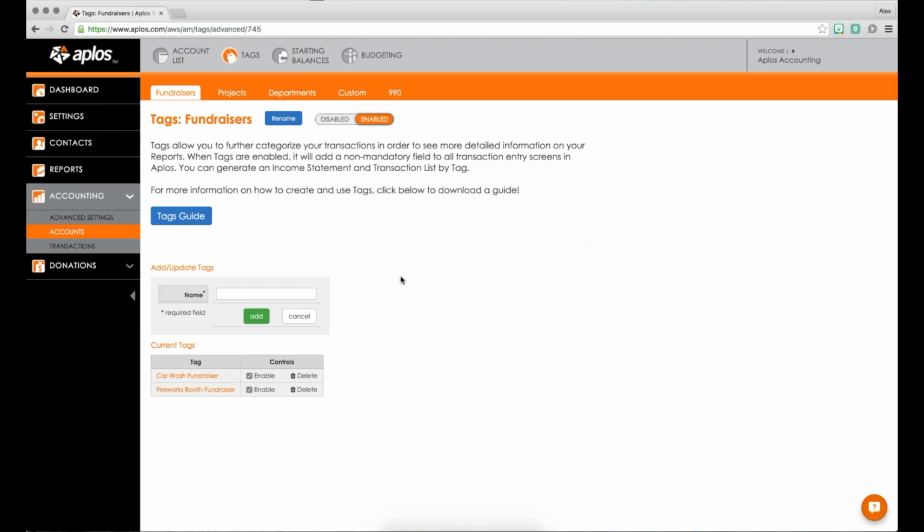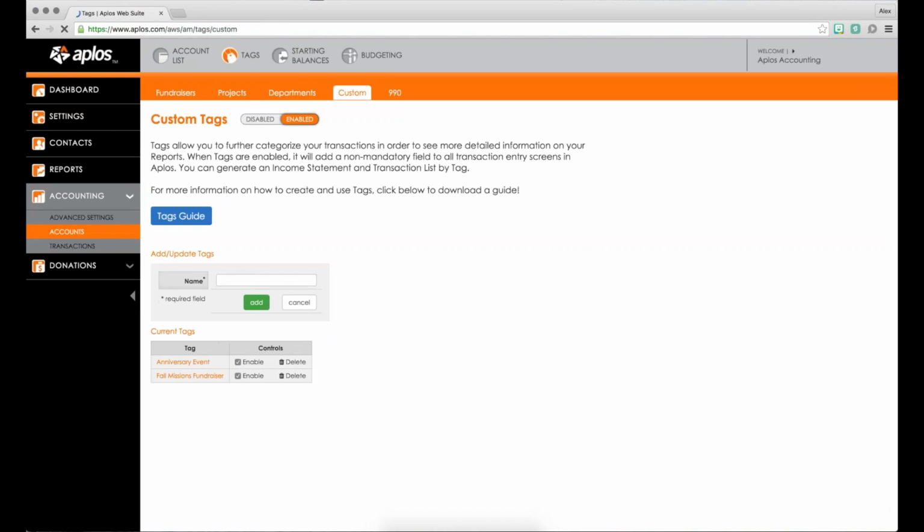So that can help you make financial decisions like, how profitable was this fundraiser, or should we do this again next year? Those are all reports and information you would need to pull, and the fundraisers tags help you do that. And that logic is applied to all of these. So same with projects. You'd set up a project that you're doing and create these tags and then tag the transactions, and then you can run a report on that project. Same with the department and same with custom.